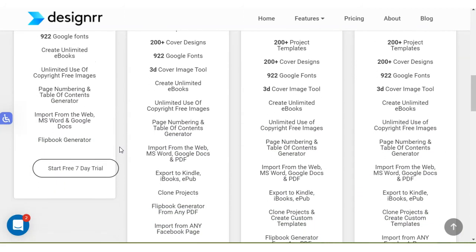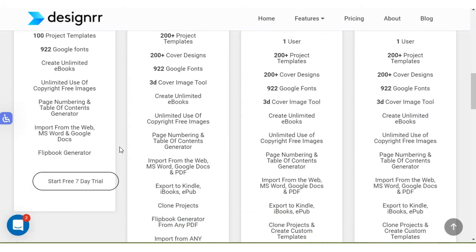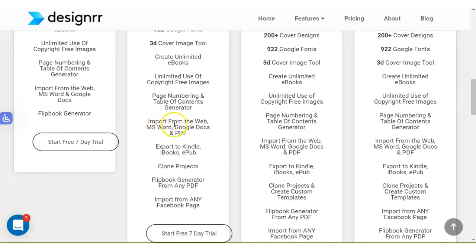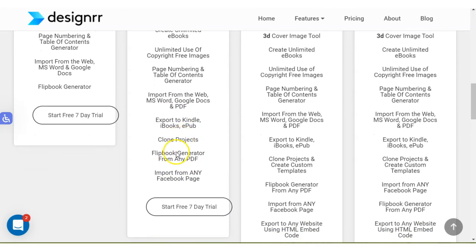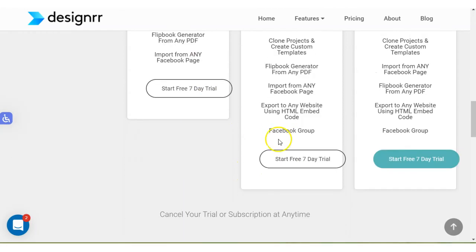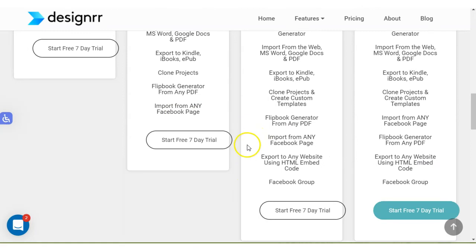And the difference is with the $39 Pro plan, that's where they give you the option to import from the web and Word and Google Docs and PDF. You do have the flipbook generator on the $29 plan. On the $39 plan, you can use the flipbook generator from any PDF. You can also import from any Facebook page. On the $49 premium plan, you can also export to any website using HTML and big code, and you get to join the Facebook group.